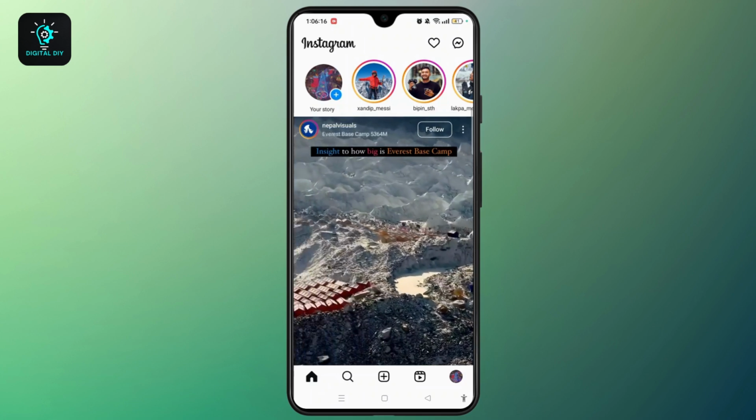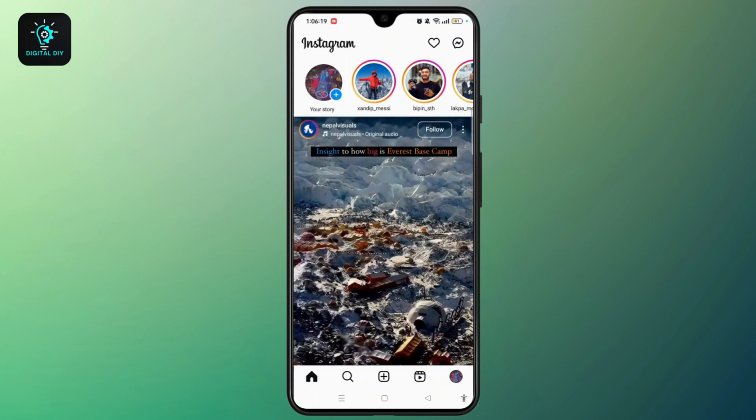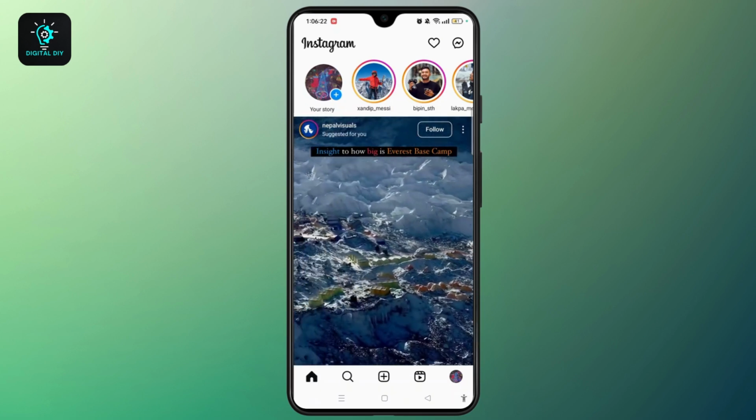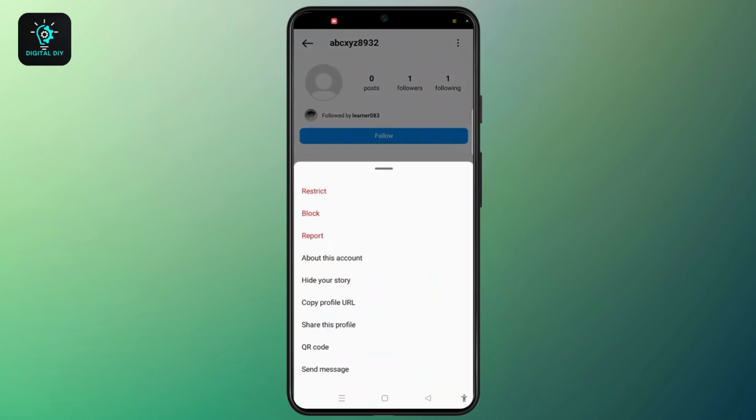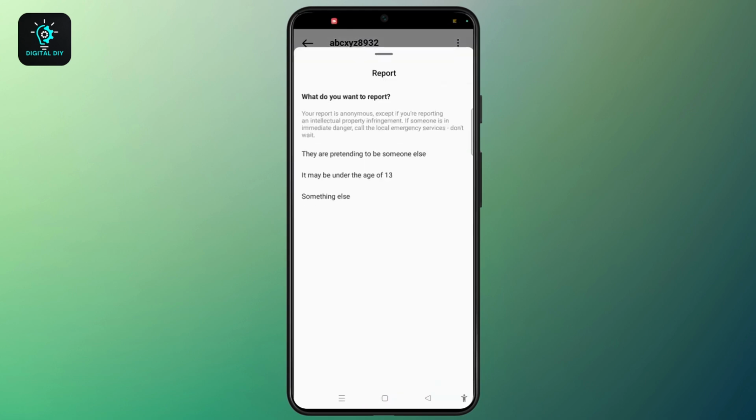Then you need to search for any particular account that you want to delete on Instagram. So let's open it. And once you search for the username and open the profile, then you need to simply tap on the three dots at the top right corner of the screen and select the report option. And on this page, you need to select the reason why you want to report, whether they are pretending to be someone else, or it may be under the age of 13, or it might be something else as well. So, of these three options, you have to select which one it is and submit it. So, for now, let's select something else.